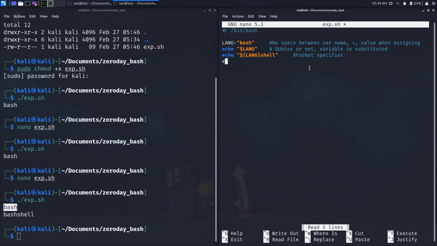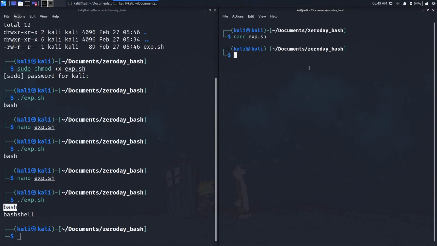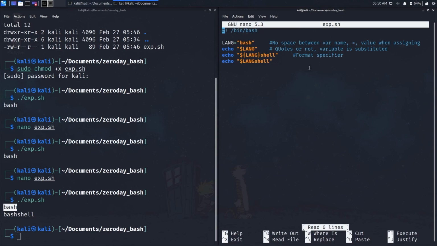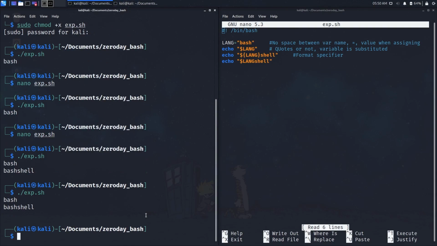Say we were to say this, will this work? Yeah, it still works, but it's just easier for us to understand. And see, it didn't give us anything because it realized this is not a variable. It prints out bash first there, then it prints out bash format specified shell.